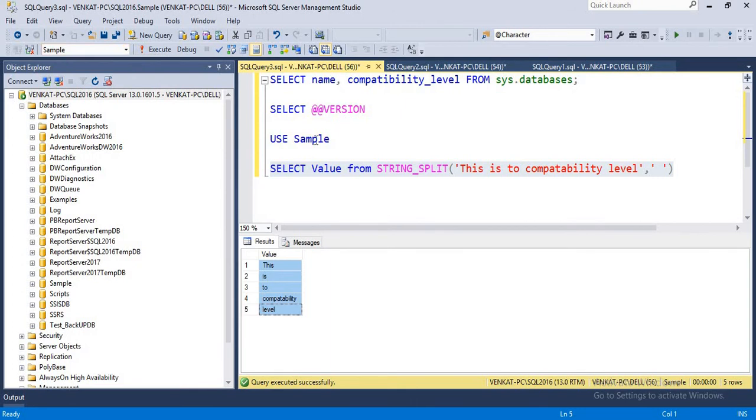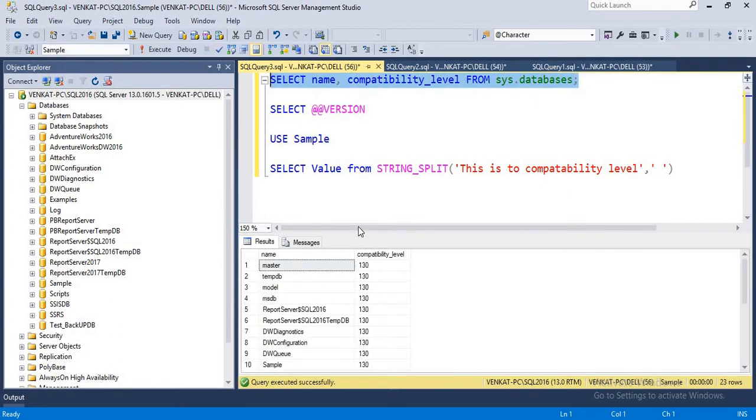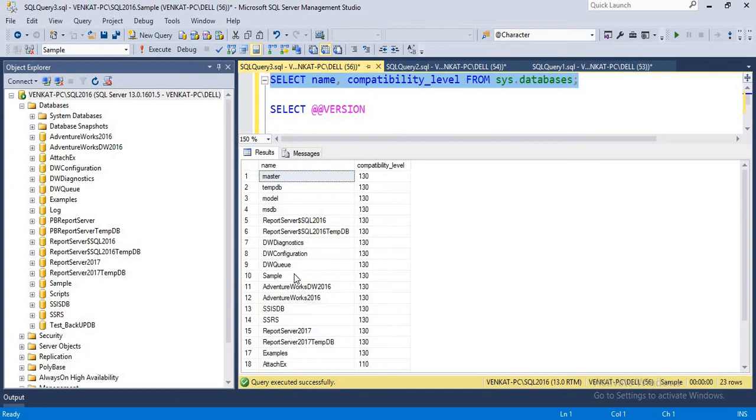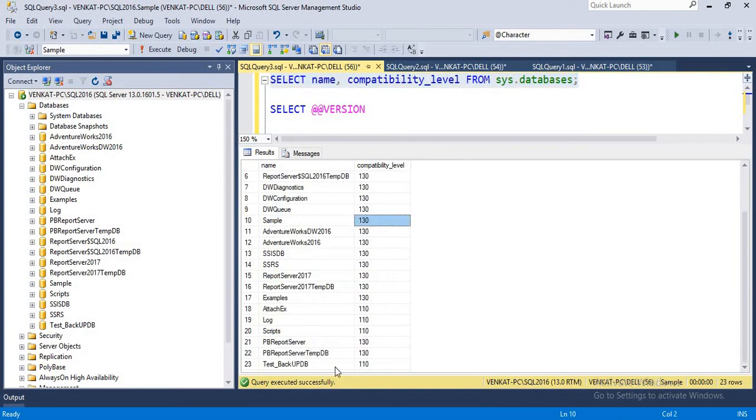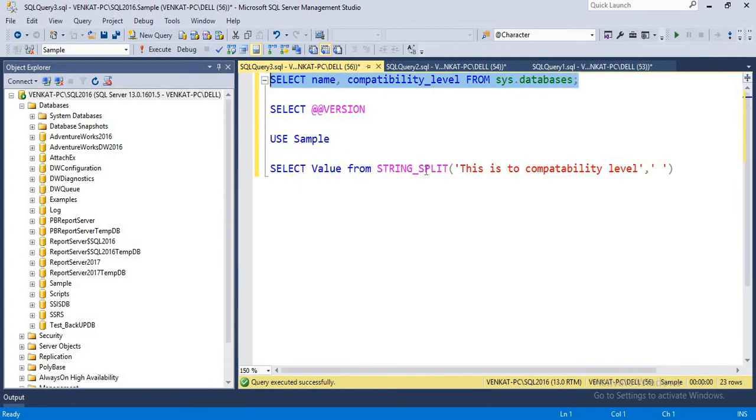Why? Because the sample database's compatibility level is 2016, but the earlier database compatibility level is 2012. So you can see here the difference. Sample is 130 and test backup DB is 110. So now how to change the compatibility level of a test DB, since I am in 2016?